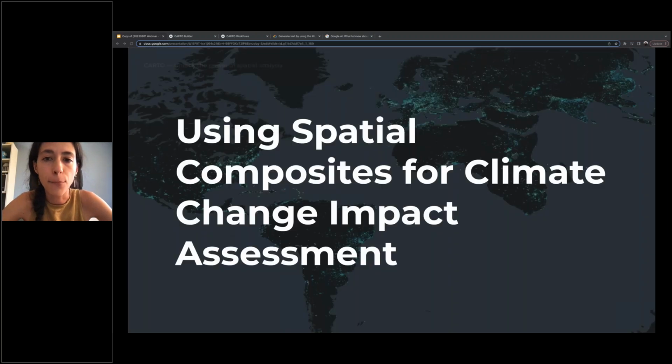But now let's move to the topic of today, which is using spatial composites for climate change impact assessment. The idea here is that I will first explain what we are going to model and how we are going to model it, and then I will go through the data that we are going to use, and later we will get into the details of how we are building these climate risk models to assess the impact of climate change.